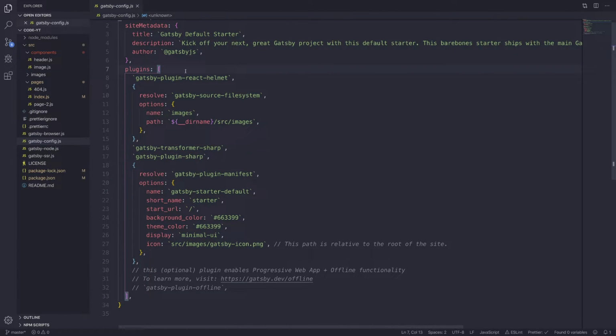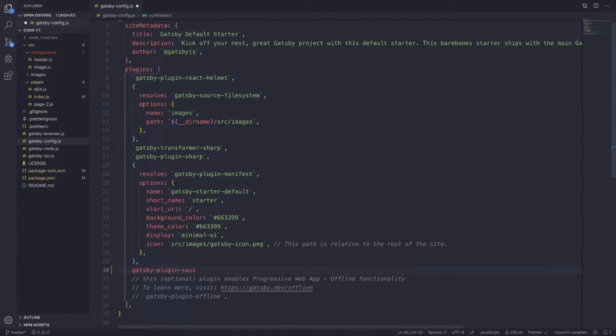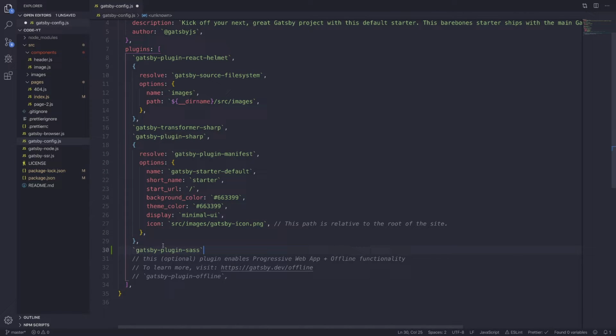So since we installed Sass earlier, we also ran a dependency called gatsby-plugin-sass. So all you need to do at the end over here is just type in gatsby-plugin-sass like so. Make sure you use the backticks and go ahead and save this.